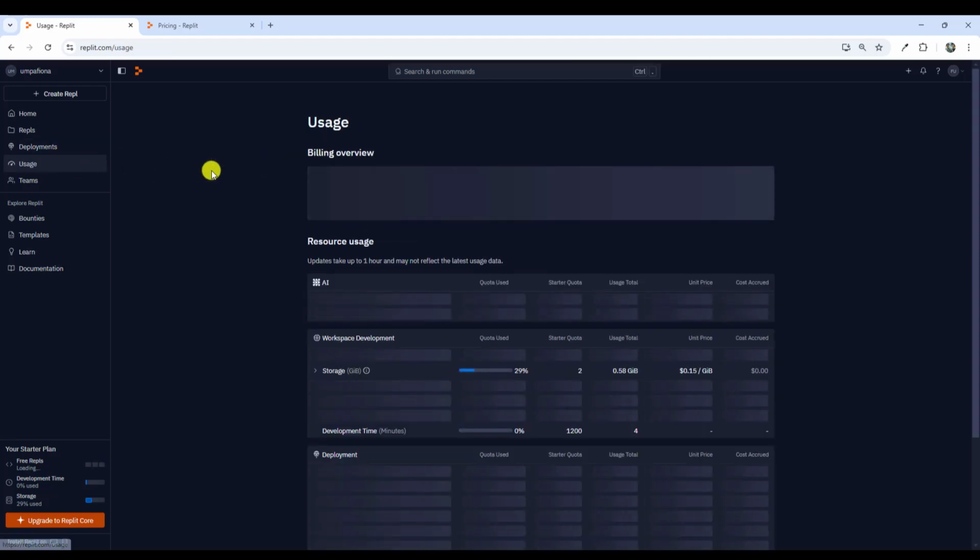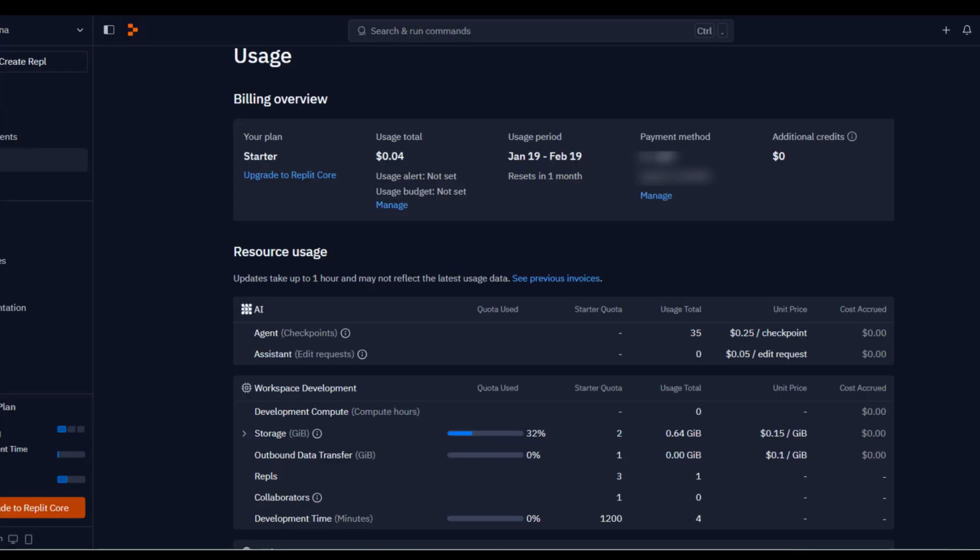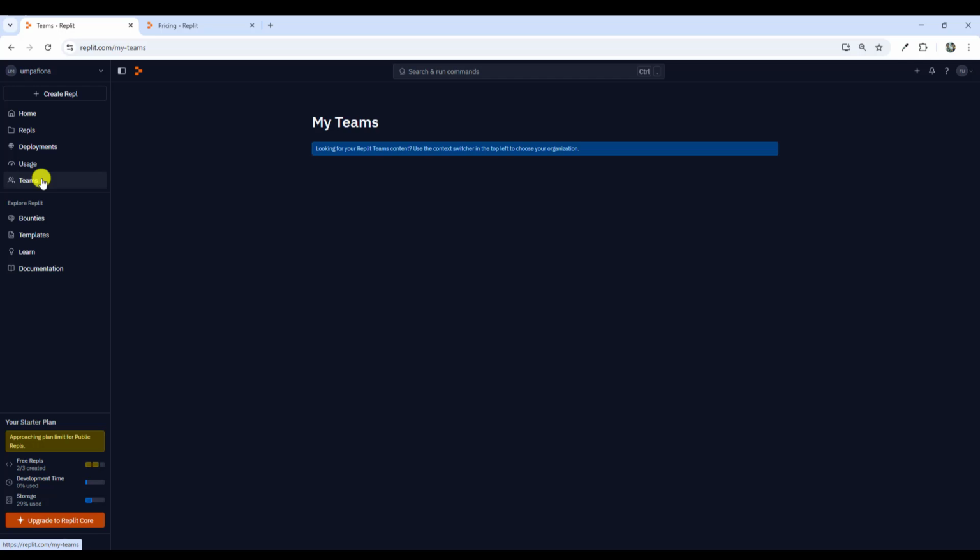Okay, next up we've got the usage page. So that's basically giving you an overview of how much resources that you've used. Okay, next up that's the Teams account. So that's the subscription plan that I'm signed on. So in a separate video I'll show you guys the features and functionalities that I have access to in the Teams subscription plan.